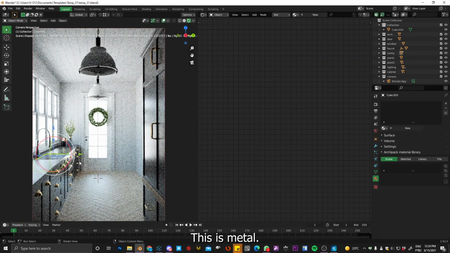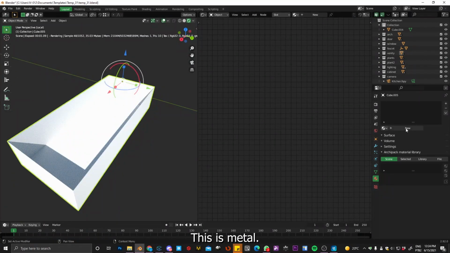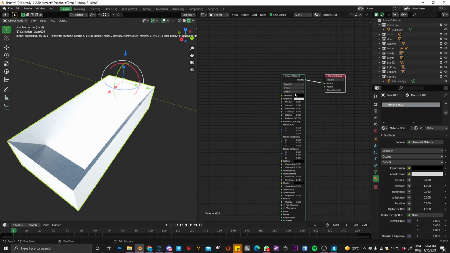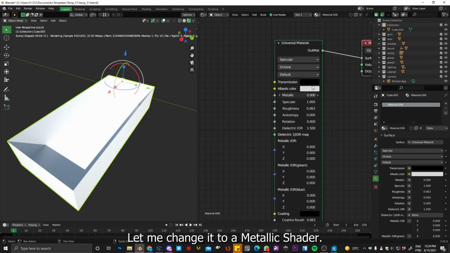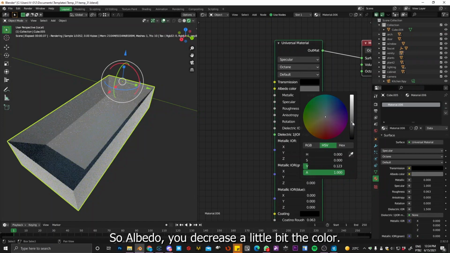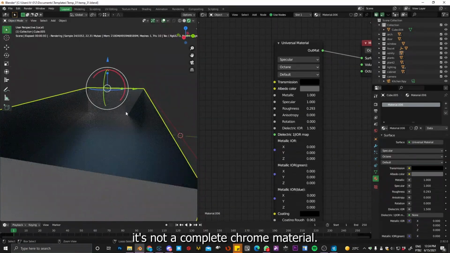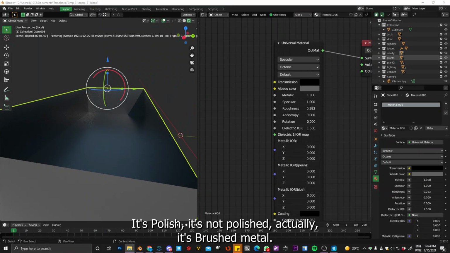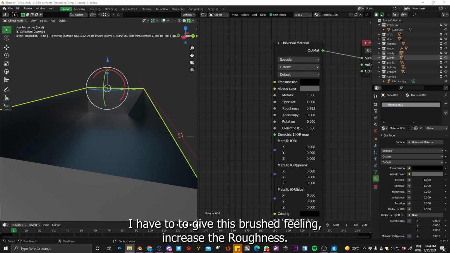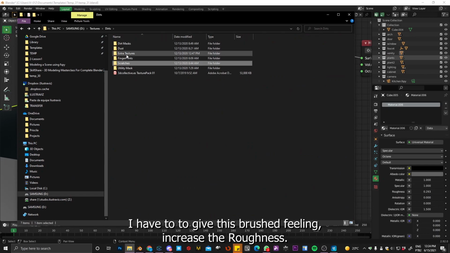So this is metal. So let me change it to a metallic shader. So albedo, I will decrease the color a little bit. Metallic, increase it to 1. Roughness a little bit because it's not a completely chrome material. It's not polished actually, it's brushed metal. So yeah, I have to give this brushed feeling, increase the roughness.